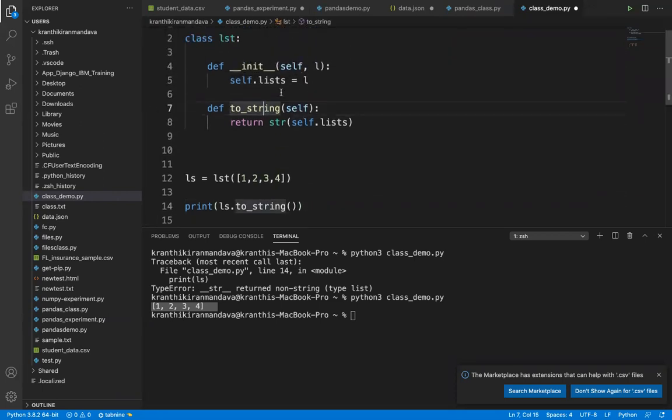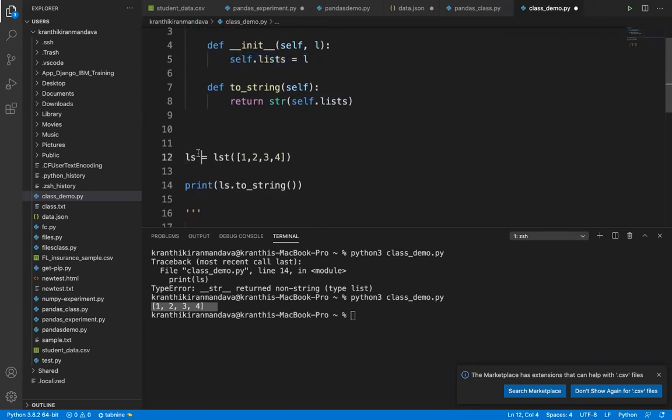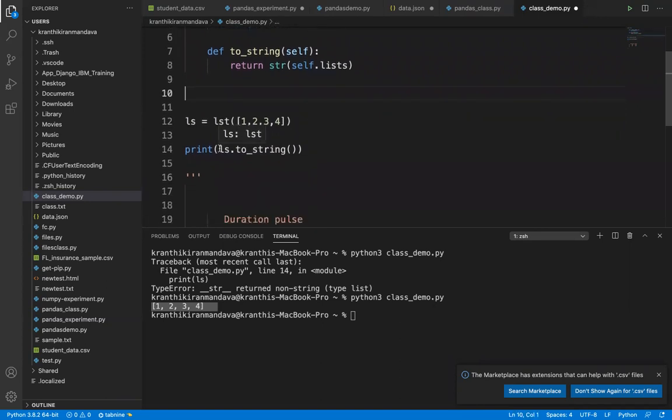So I have created a class in which I have passed a list as L, and this list is assigned to the object's list. So your 1, 2, 3, 4 is assigned to your object referred to by ls. For both of your classes, I have been dealing with this class concept. And when I say ls dot toString, the toString function will be called and the entire list is returned as a string itself. Let me check by saving it here.